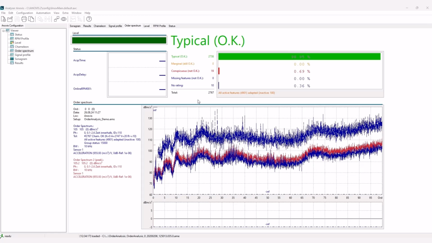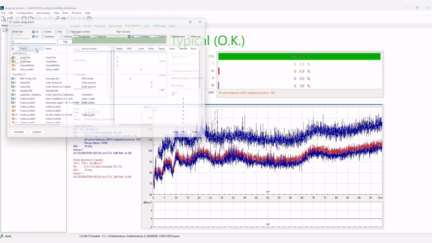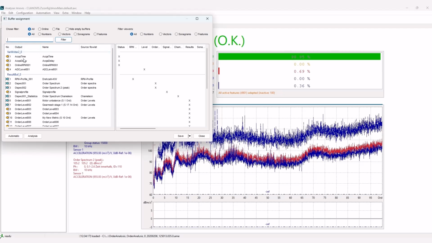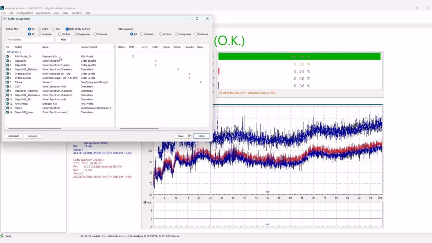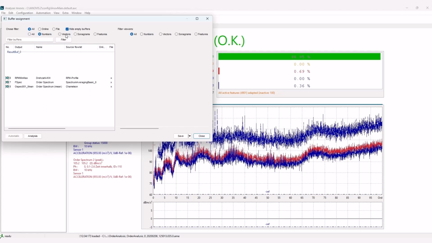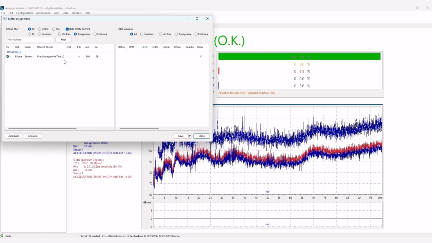In this video, we'll be demonstrating parts of the Anovis viewer interface. To create a viewer once you've loaded a .ame file, you can go to the Configuration, Viewer Connection. If you want to display just the buffers that have data in them, you can use this Hide Empty Buffers button.